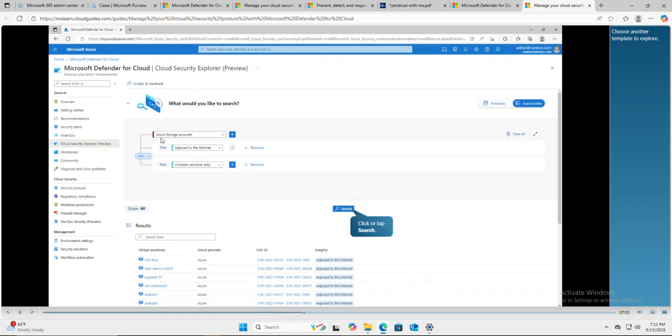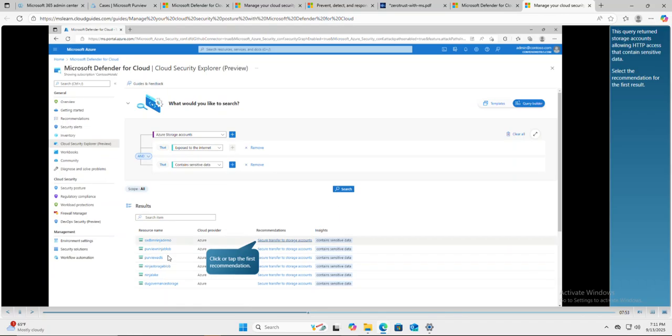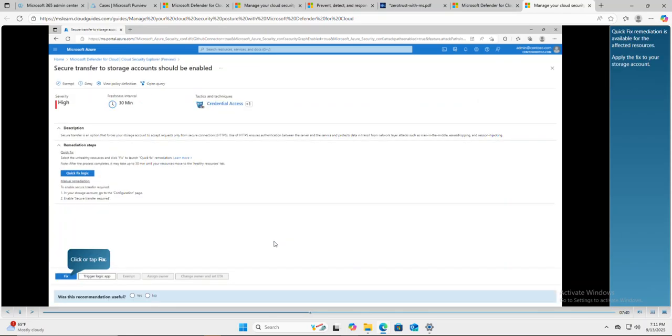So let's take a look at that. Here, what we're doing is finding Azure storage accounts, in this case, that are exposed to the internet, right? And that contain sensitive data. You can refine this. You can add more or you can remove. This is a beautiful thing. I really love this feature. So if you click on search, then now we have a whole bunch of resources, storage accounts, that meet this criteria. So let's click on this one right here.